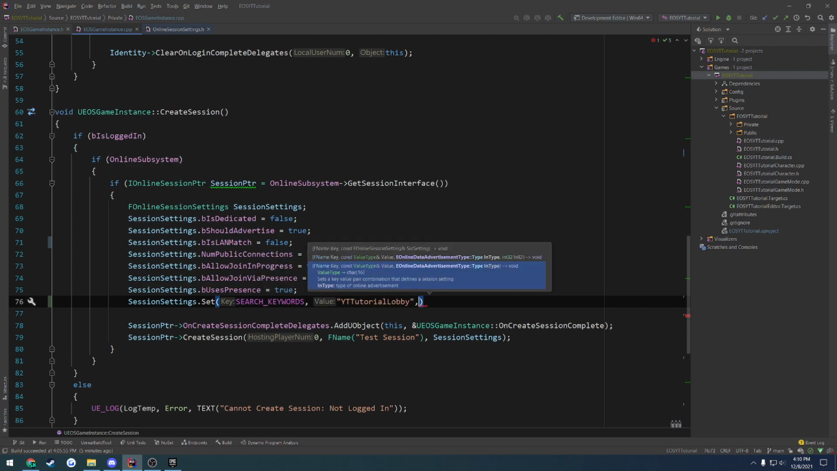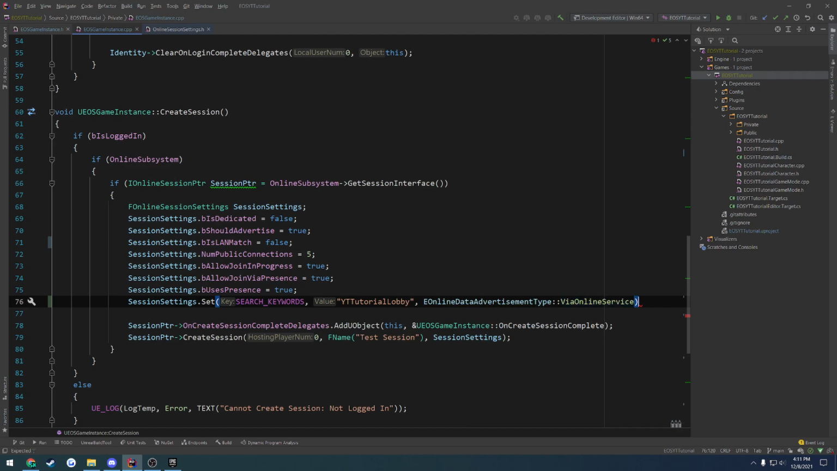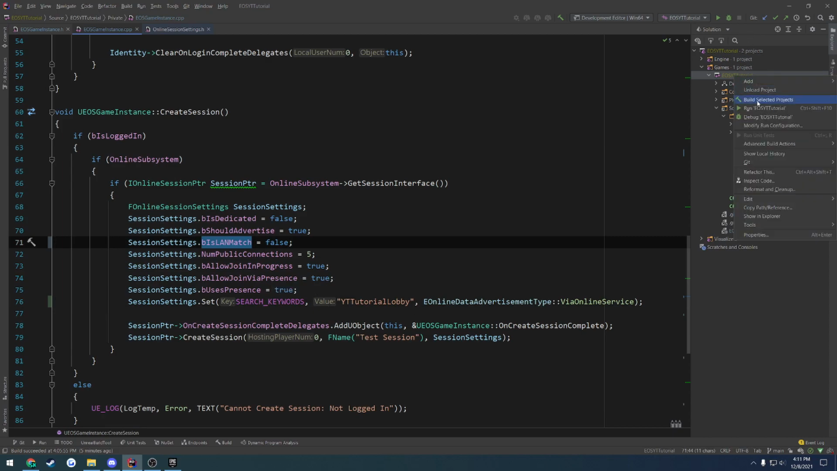So in this case, we're just going to do something along the lines of YouTube tutorial lobby. And then we have the E online data advertisement type. We are going to do via online service. All right, so we have B as land match to false. We have our search keywords being set. Let's go ahead and compile.